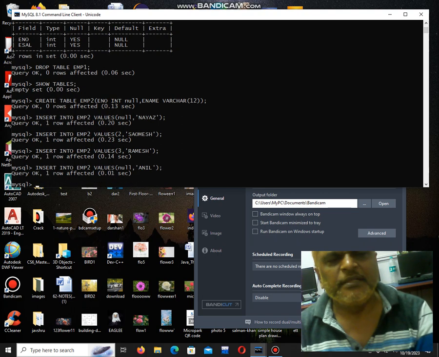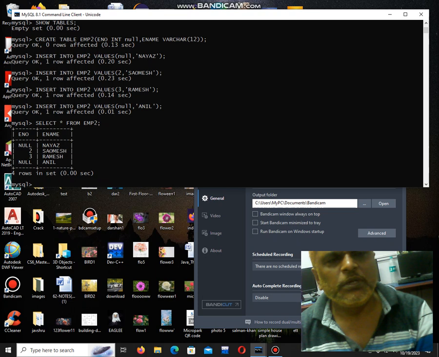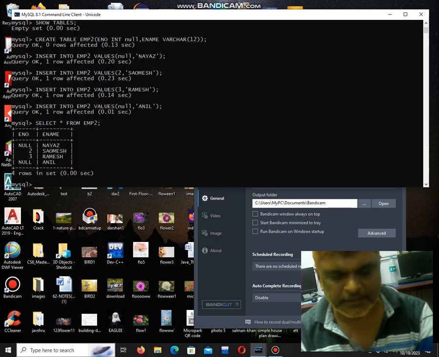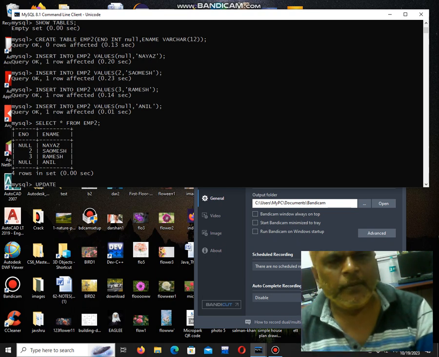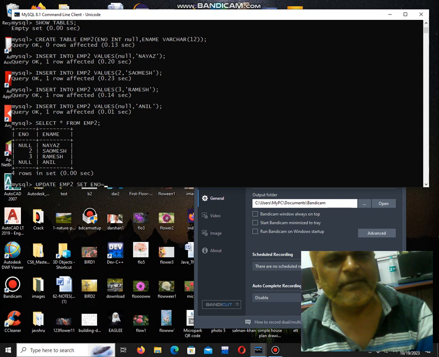If you want to see, you say select star from the table name emp2. Now see, null is applied to Nayas and null is applied to Anil. In that null I want to enter some employee numbers later. If you want to enter the values later, for that you have to use the SQL statement update. Say update, the table name emp2, then set, the column you want to update. You say emp number is equal to, I want to update for the first record.